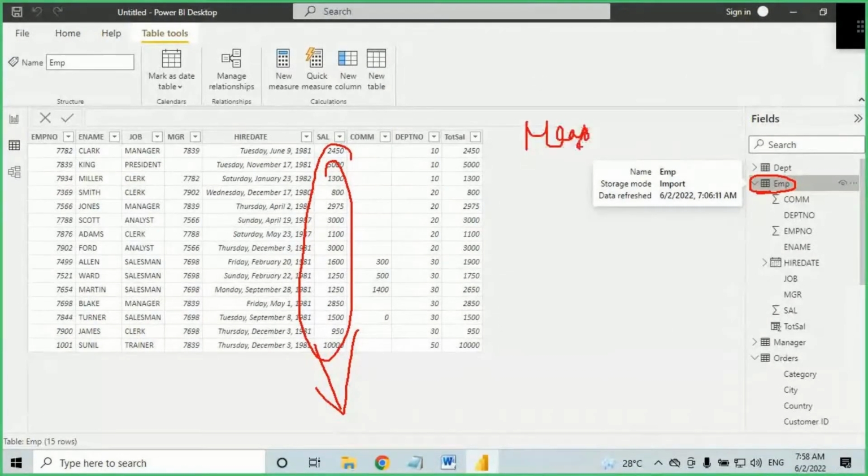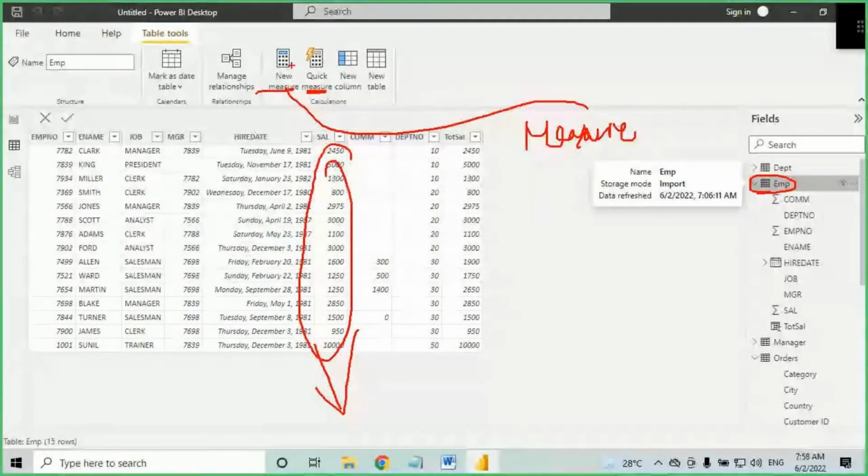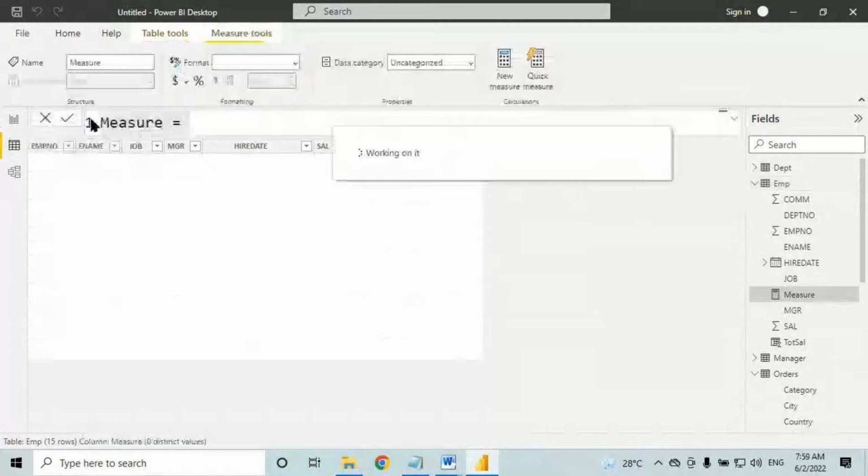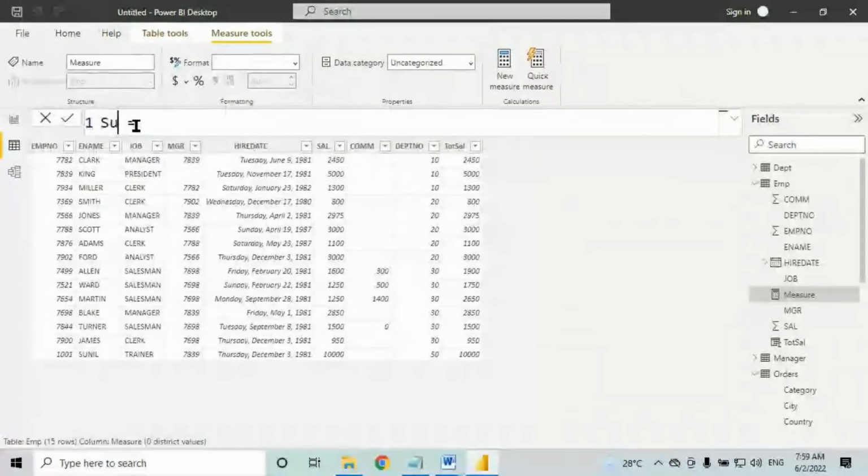Measure. You can create the measure using what? Either new measure or quick measure. I'll use new measure this time, guys. When I click on new measure, I can give the measure name. What is the measure name here? Any name you can give it.